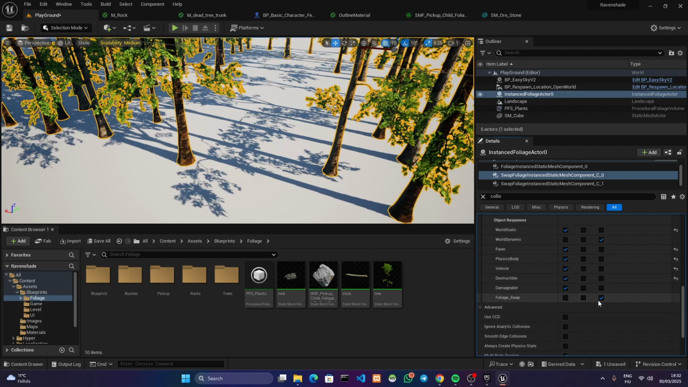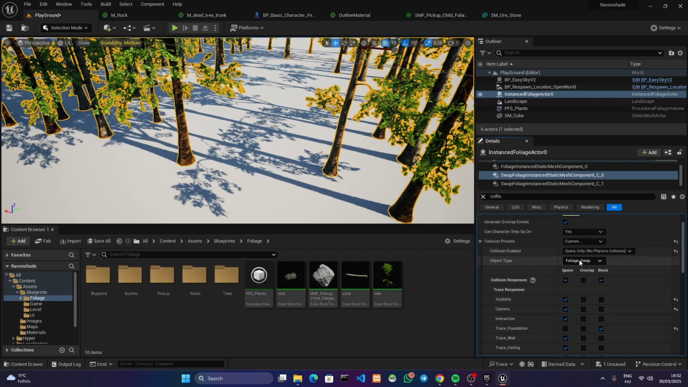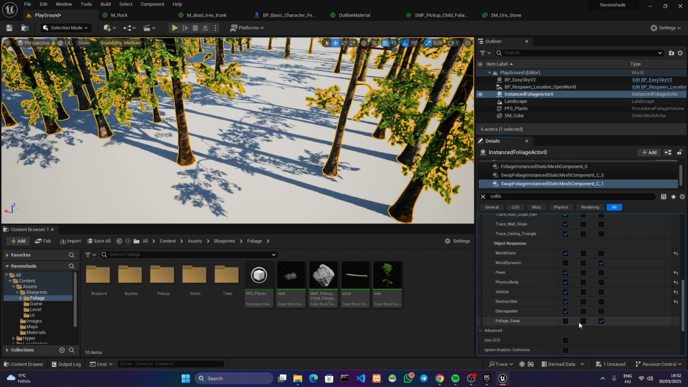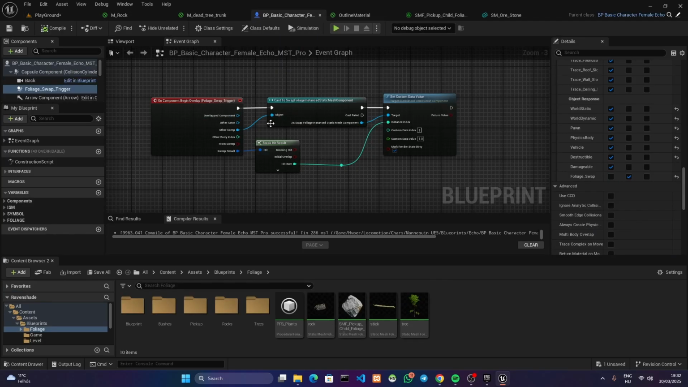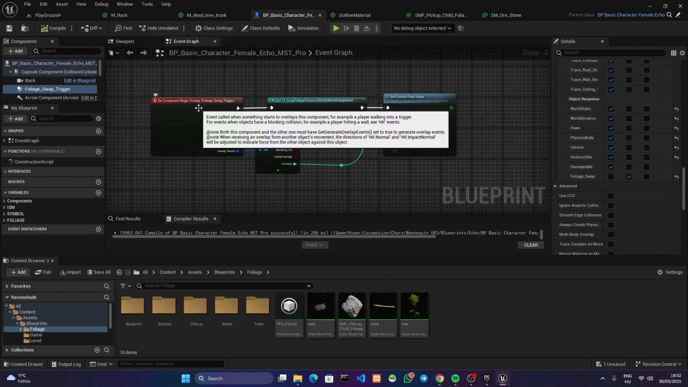So the object channel here on block, you have it as an object type here on every single one, so both here and here also have it on object type, also have it on object block. And if you have that, then when your BP third person character sphere gets into collision with the particular instance static mesh, you're going to have an on component begin overlap.